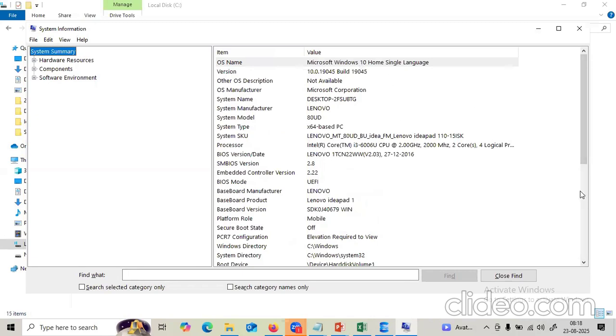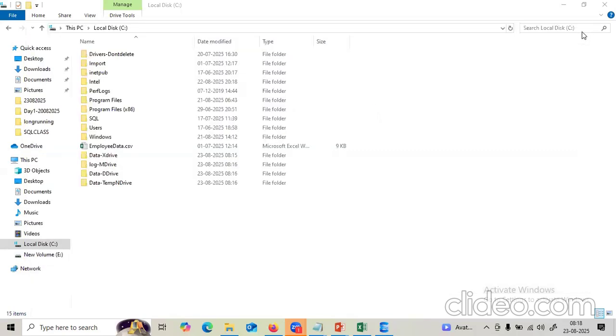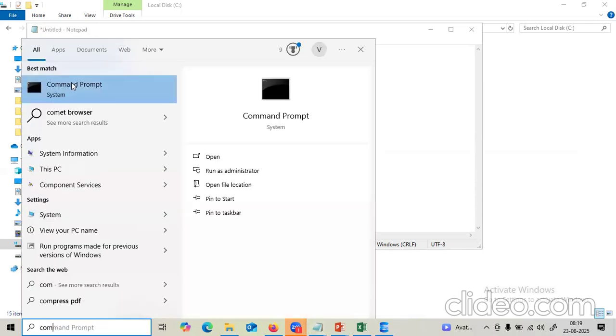These are the software requirements, like the RAM, memory, and the processor. I'm good. The other thing is I need to check the drive format. How do I check it? We need to open the command prompt, right-click, Run as administrator.